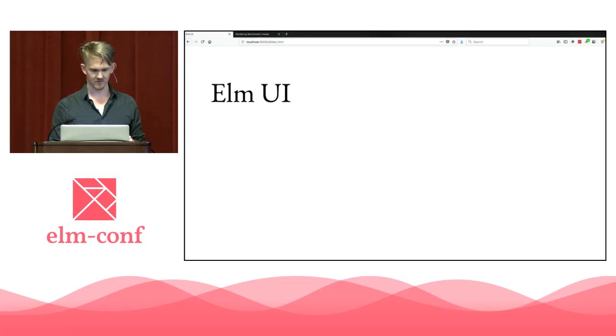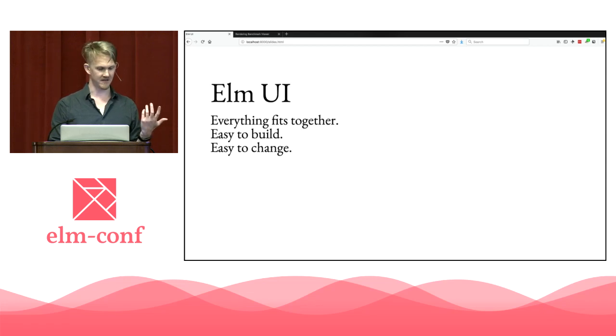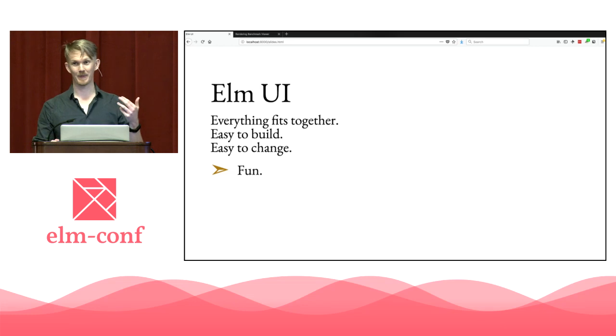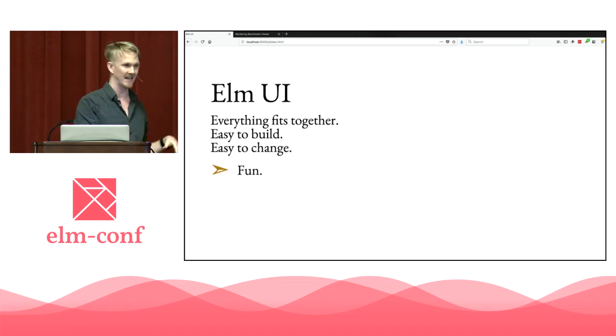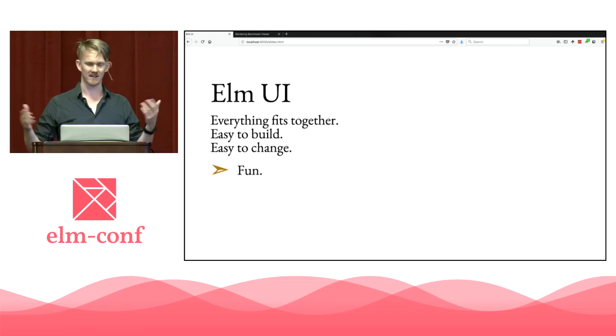So, Elm UI. Everything fits together. It's easy to build, and it's easy to change, which means that it's actually fun. A number of people at this conference have come up to me and said, I'm so excited because not only can I do more than I thought I could do, but doing layout is a joy. I can just implement a layout and it's done and I never have to worry about it.